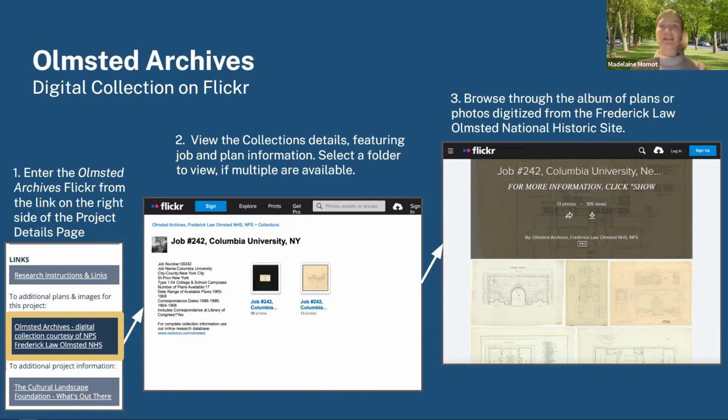An important note is that sometimes key plans for a job are held in a separate lithograph collection at the Olmsted Archives, and thus they are not included on the Flickr website. But the lithographs have been scanned and are listed on ORGO, which is the Olmsted Research Guide Online, and we'll be talking more about that later. So you can identify them by name on ORGO and request digital copies from the Olmsted Archives.